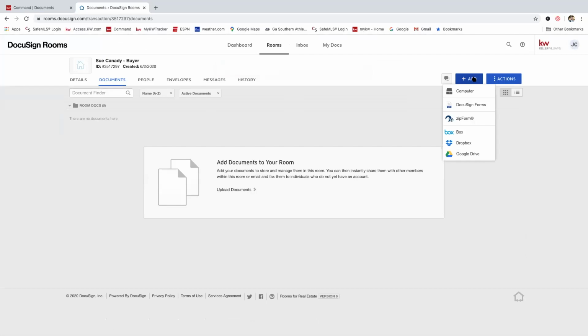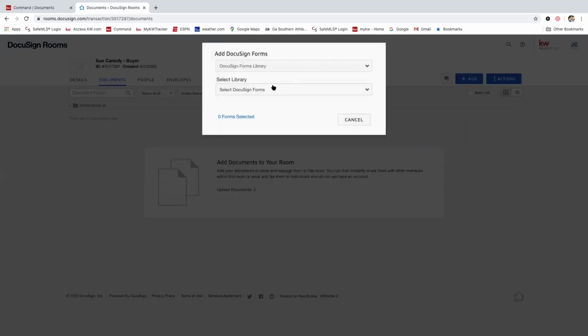So you want to click the Add Documents button, and we're going to go to DocuSign Forms, okay? Always use DocuSign Forms. When you click DocuSign Forms, it's always going to have this pop down to select a library. And for us, it's SCAR, the South Carolina Association of Realtors. If you have not connected your NRDS number to SCAR, it's going to ask you to do that. So just be aware that it's going to ask you to connect your NRDS number so that it knows that you need access to SCAR.